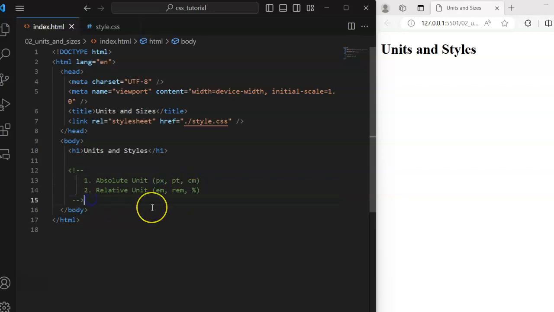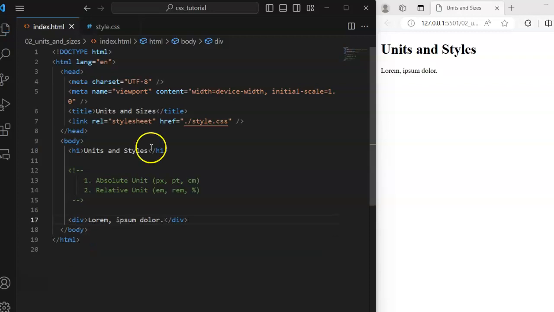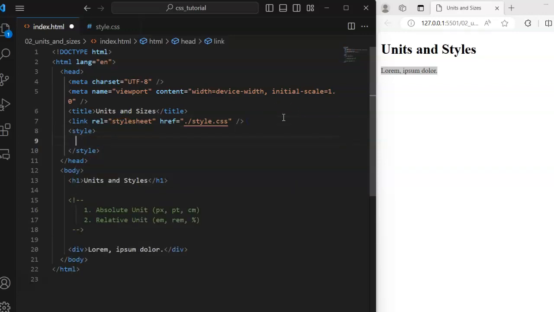So if I go ahead, let me just create a div, and in this div I am going to have three lorem words. If I save now, because I have opened with live server, you can see that I have it now. Let me do it inside the head. Let's create this style here, and we're going to be selecting this div. Let me call it a class of absolutes.